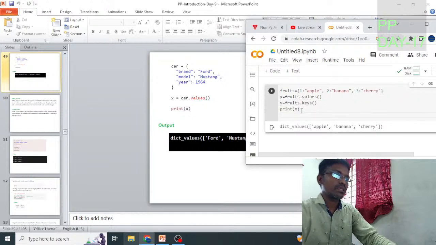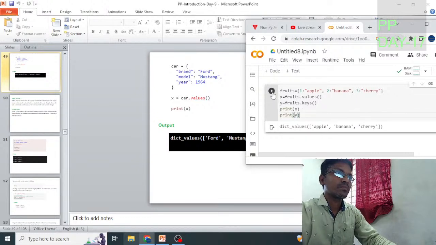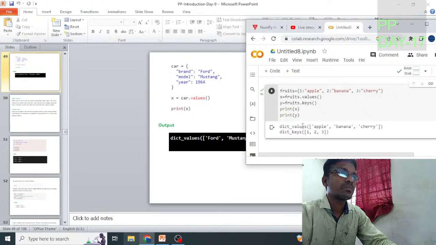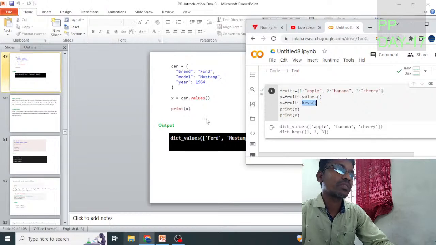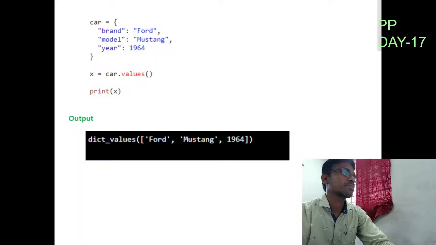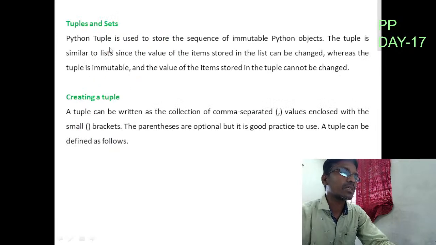So I want to print y value, so print of y, then execute the code. So now see here, I got the separate values in a dictionary and I got the separate keys in a dictionary. By using the values method, you can display the values in a dictionary, and by using the keys method, you can display the key values in a given dictionary. So that is about dictionaries.